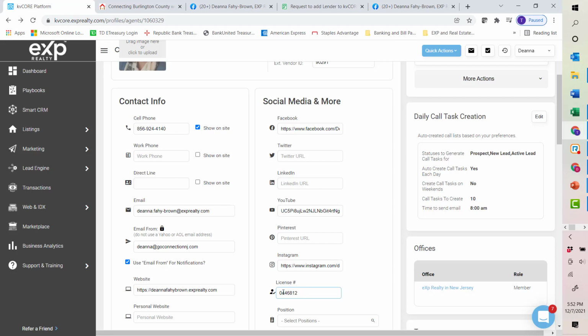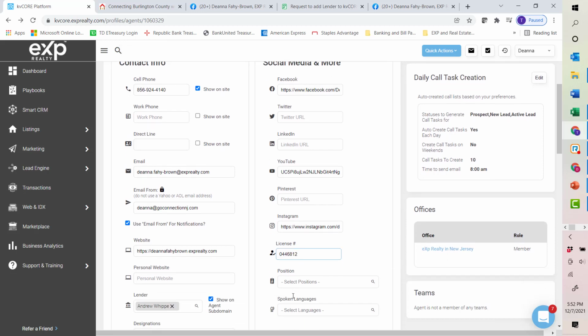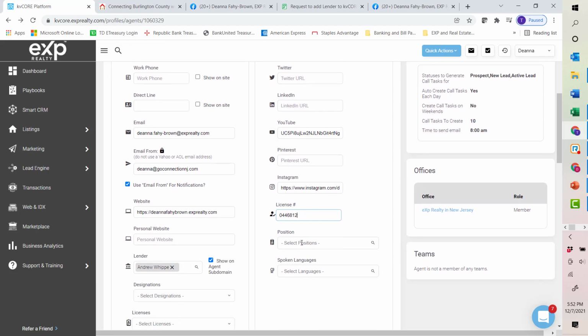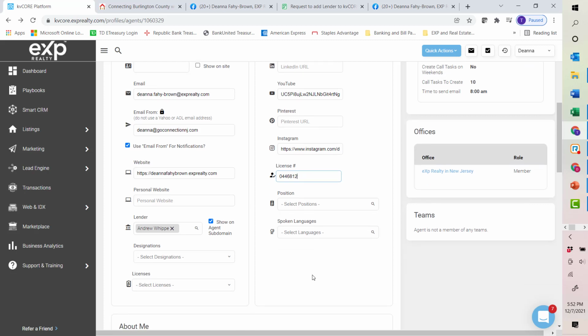Your real estate license will go here in the license number field. You can leave positions blank. Again, that's another field that they ask for information here in your profile, but doesn't actually transfer to anything on your website. There may be the ability with spoken languages. I don't know of anything currently that ties language to your website, but I think there could potentially be opportunity down the road. So if you do speak additional languages, go ahead and populate that here.